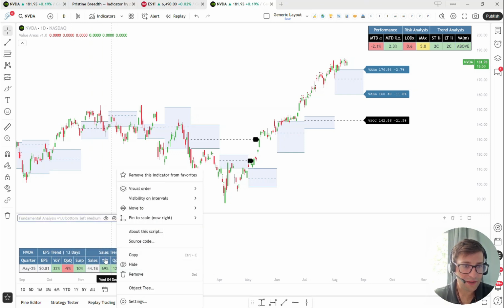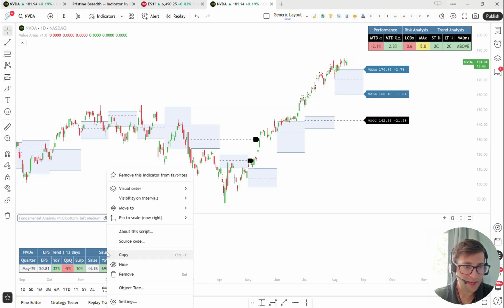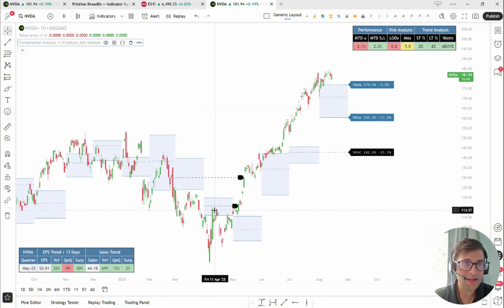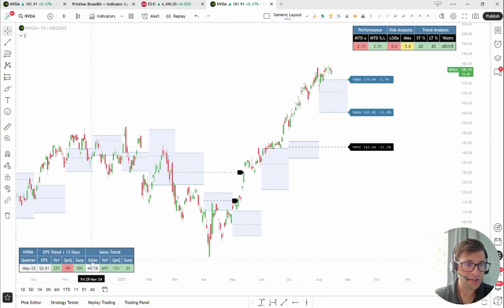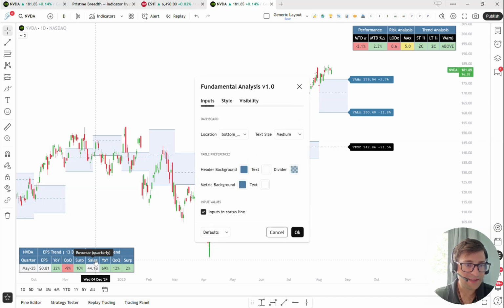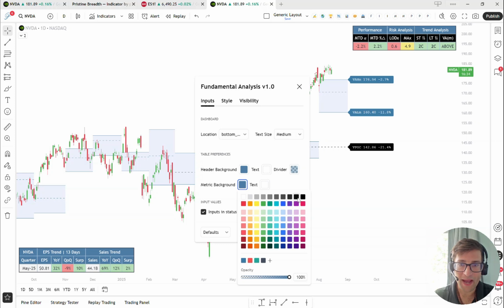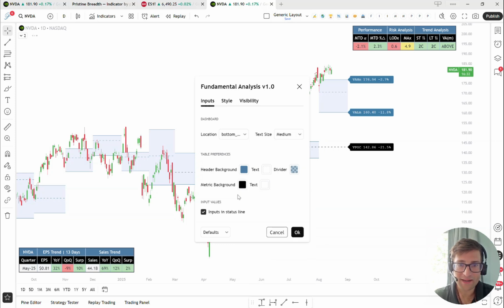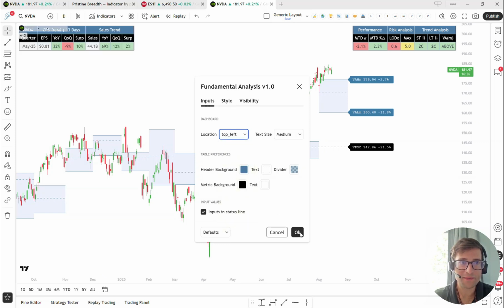I actually prefer mine to be on the same pane. So I'm going to right click this and do move to existing pane above. So now we can see we've got the information on our table. Now to keep things consistent, I'm going to change the metric background to black. That's just my preferred branding. And I'm going to move this up to the top left. I found this is a perfect spot for me.